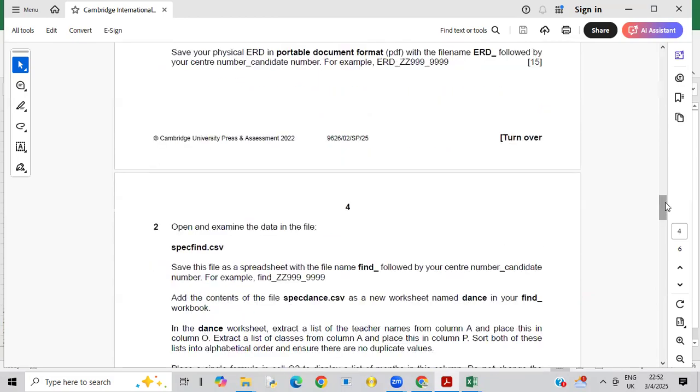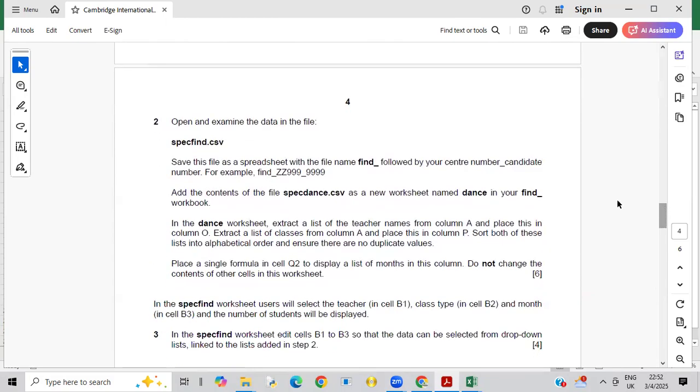So we want to go to question 2, which says to open and examine data in file specfind.csv. Save this file as a spreadsheet. Take note: as a spreadsheet. This one is a CSV, comma separated values. So we need to save it as an Excel workbook, right? With the file name find followed by your center number and candidate number, for example, like that. So this is the format that we are supposed to use.